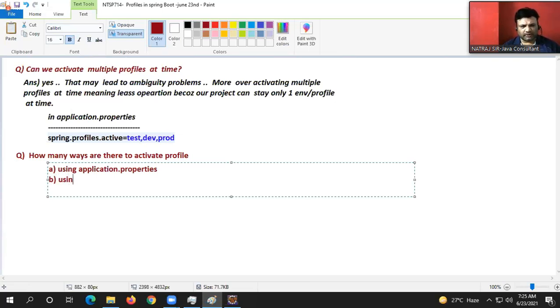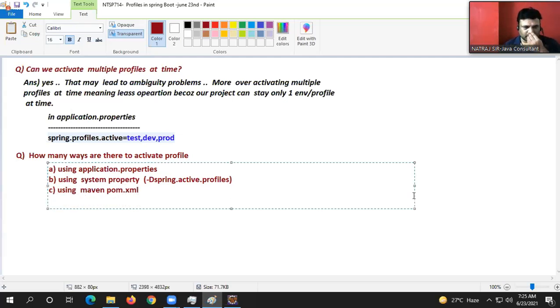Number two, using system property. What property, guys? System property: hyphen D spring.profiles.active. Next, using Maven pom.xml. This task I am giving to you people. Using Maven pom.xml.